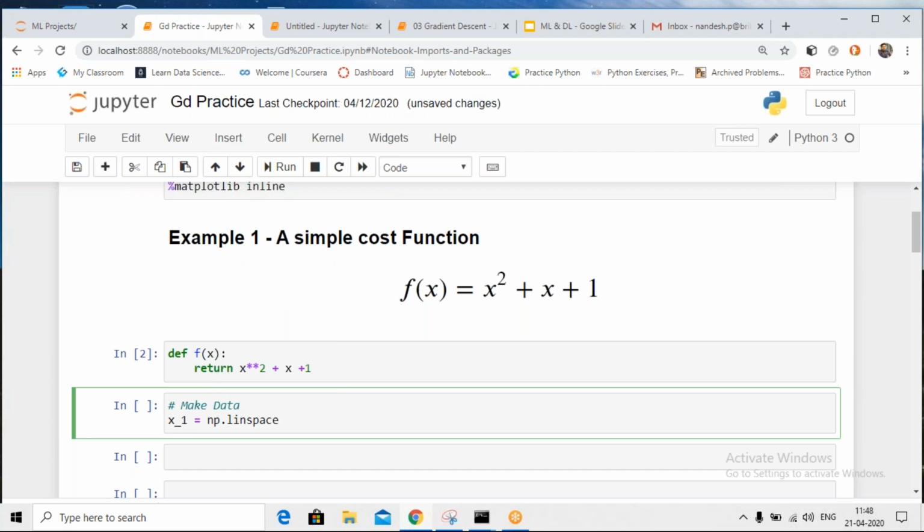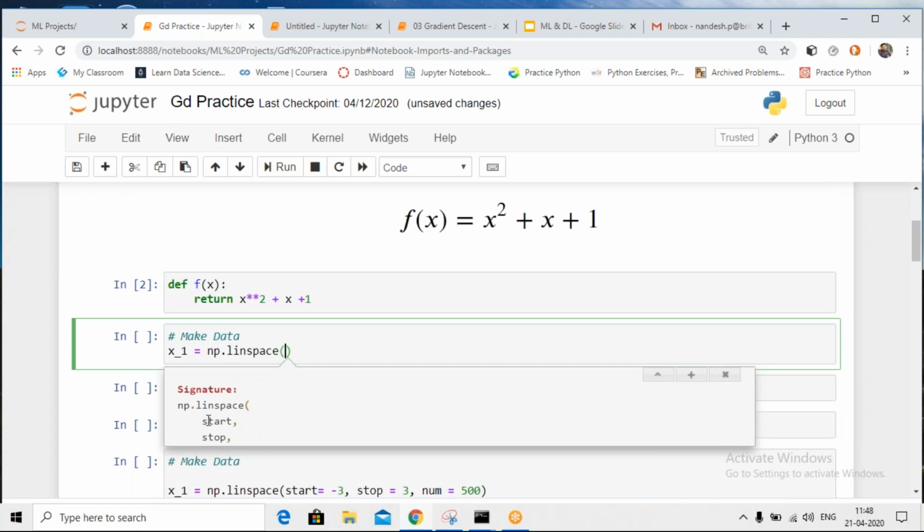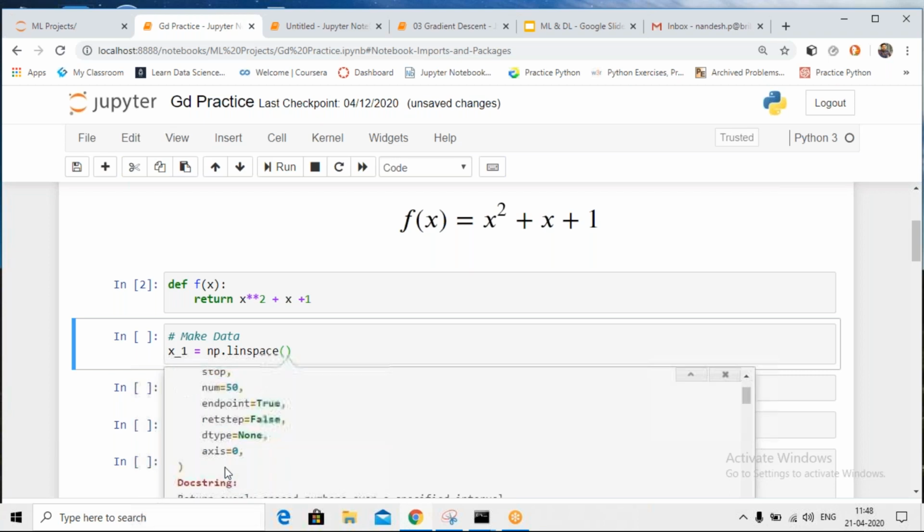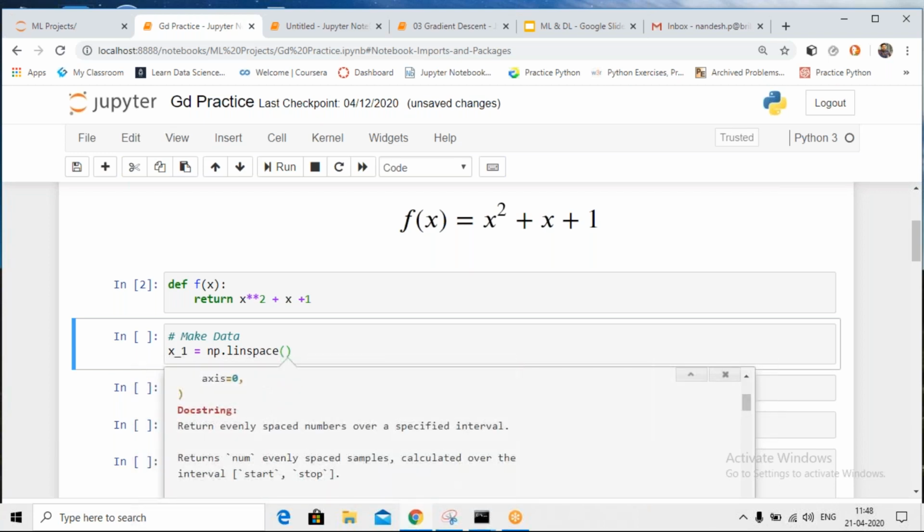When you press linspace, you can go and read the docstring. It has 3 parameters: start, stop, and number. The start is going to be the starting point, the stop is going to be the stopping point, and number is going to give me the amount. You can see what it does. It returns evenly spaced numbers over a specified interval. So linspace basically returns me linearly spaced numbers.